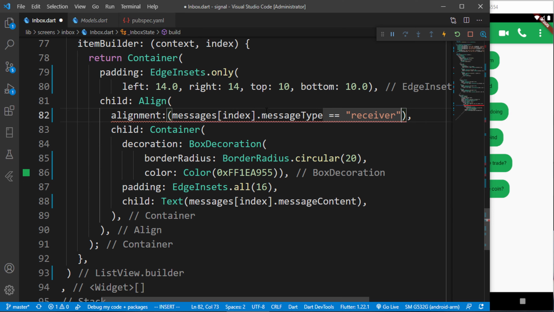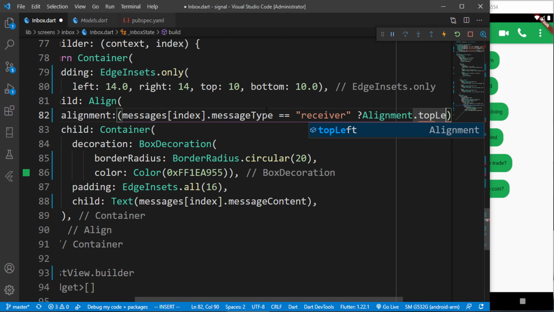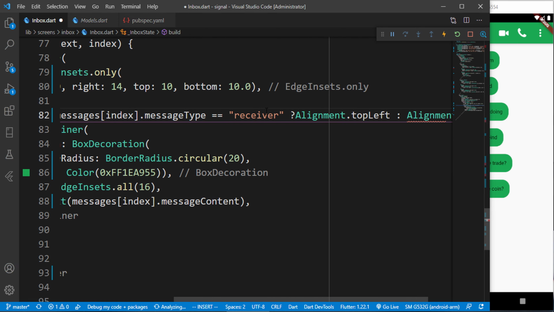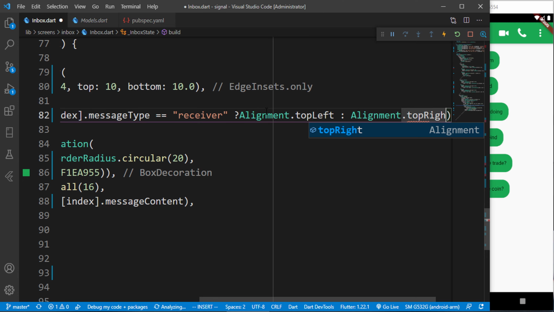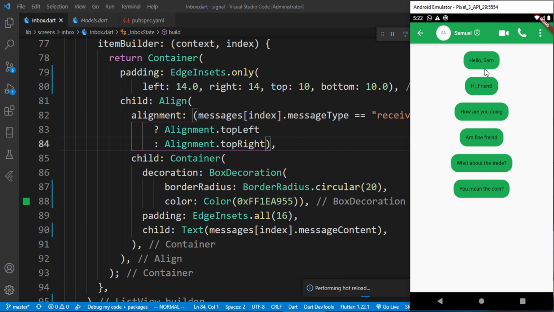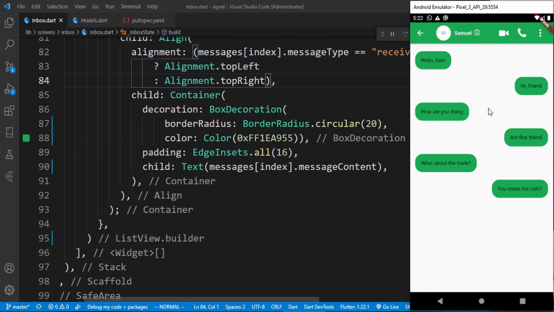If it is equal to a receiver, we are going to have alignment dot top left, or else we are going to have an alignment dot top right. So that saves the day, and it's going to automatically align everything where it should be. So you could see I am texting, I'm staying at the center, and I'm receiving at the right.